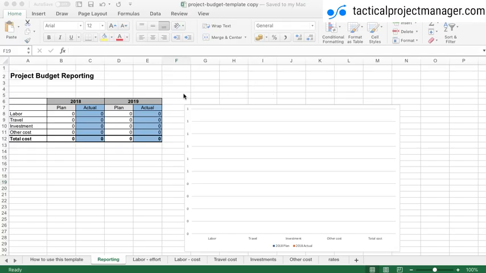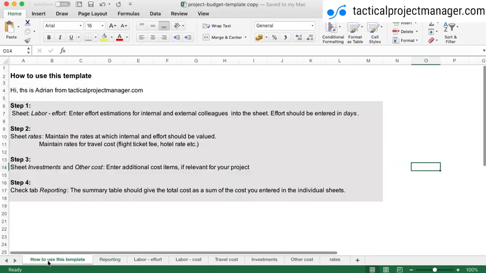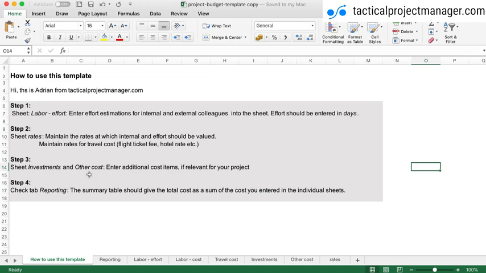So let me walk you through the project budgeting template. And this is what you see when you open it, and there are different tabs at the bottom. Let's have a look at each of those one by one. The first tab, how to use this template. Well, here I'm giving a few hints on how to properly use the Excel file.